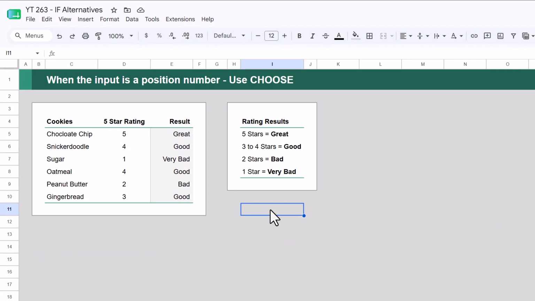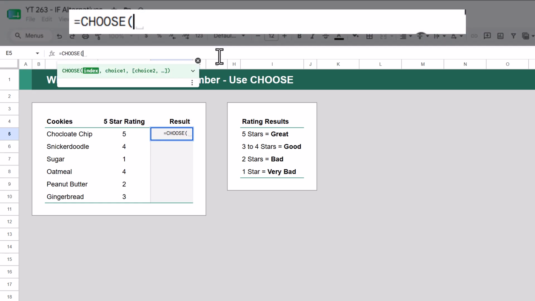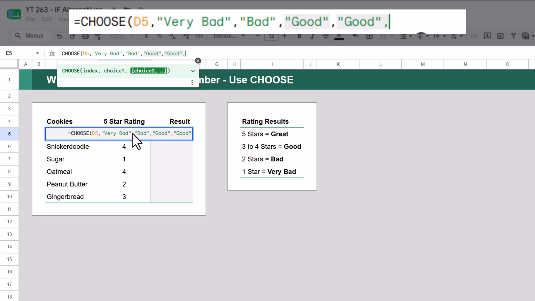Next, let's look at a scenario where you're testing a position number like a ranking, rating, month number, etc. You might be tempted to enter something like this with multiple if functions checking the number and returning a specific result. But since we're working with a rating here, with the possible options being 1 through 5, then using the choose function makes a lot more sense. You reference the rating once, then enter the values that correspond to each option.